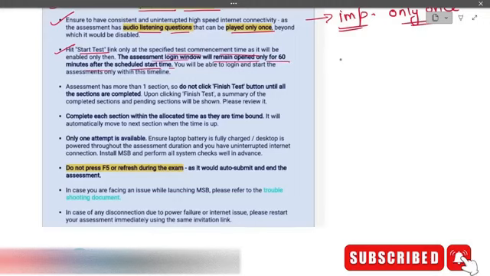For example, if your time is at 2 o'clock, you can start the test from 2 o'clock till 3 o'clock, okay? If you start it after that, it won't be available. But I would suggest you try to stick with the time and be available on time.